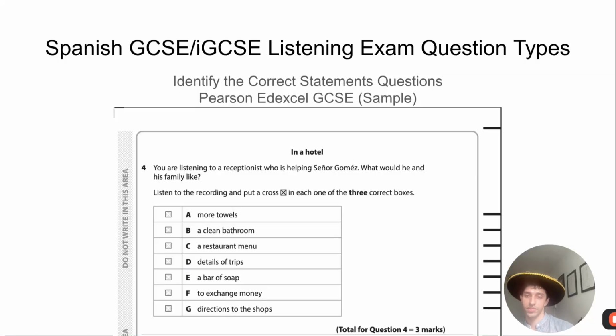The number of statements or items that you're given in the question can vary. Here we have 7, but that's not always necessarily going to be the case. It can be more or less. And the number of items that you have to select or the number of statements that you have to select as correct can also vary. So here it says, listen to the recording and put a cross in each one of the 3 correct boxes. So you've got to select 3 correct statements out of 7, but that can vary. So you may be asked to select 4 correct statements or 5, for instance. So it's very important to read through the instructions with care as well for that reason.